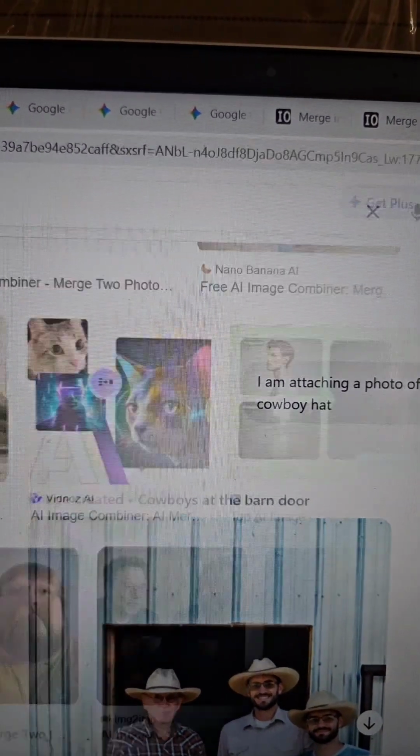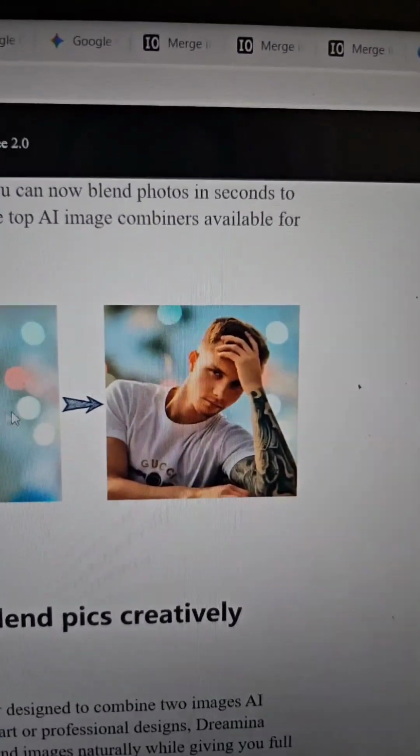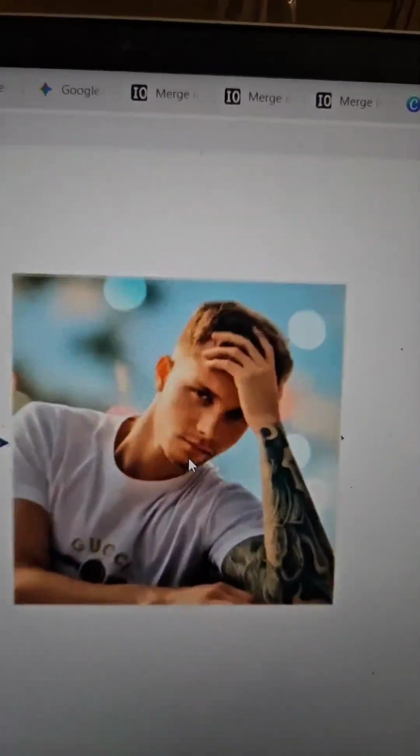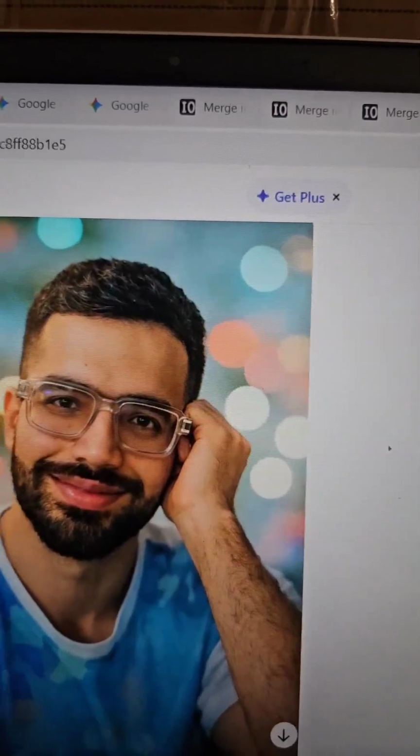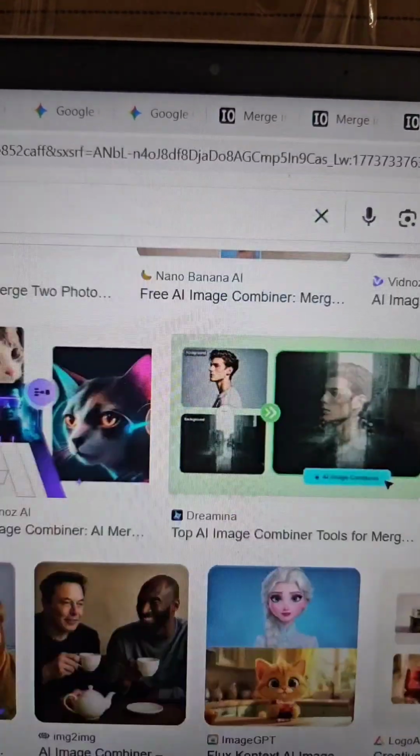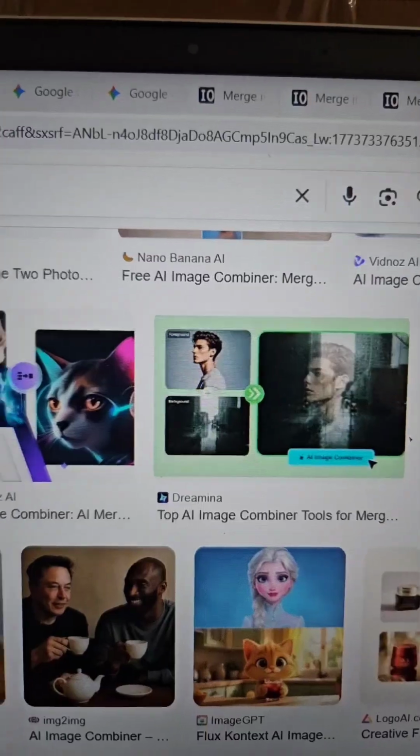Well, yeah, let's say I'm just too embarrassed. But as you can see, the style of the final image and this image is really the same, right? It's quite similar.